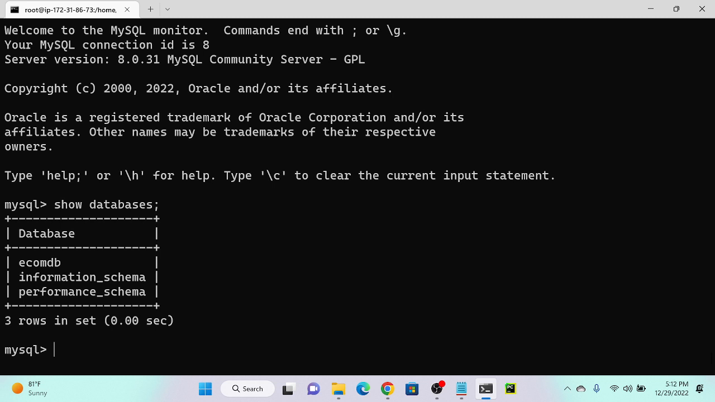So now we created one database and one host name. We created user, password, and one database. Now we need to create a table. Then we need to add some data over there, right?